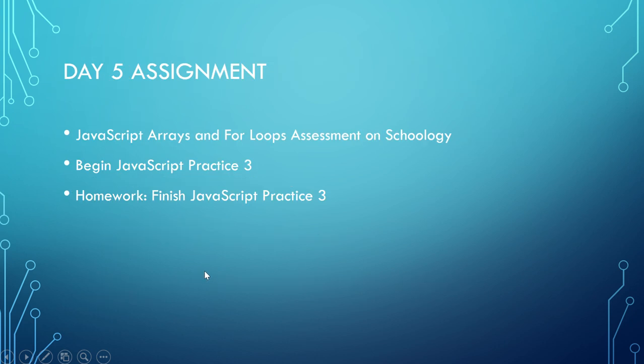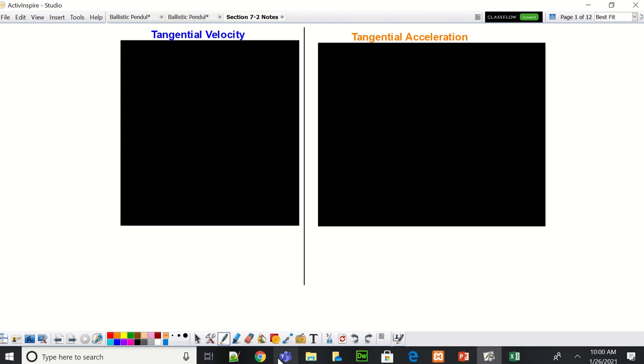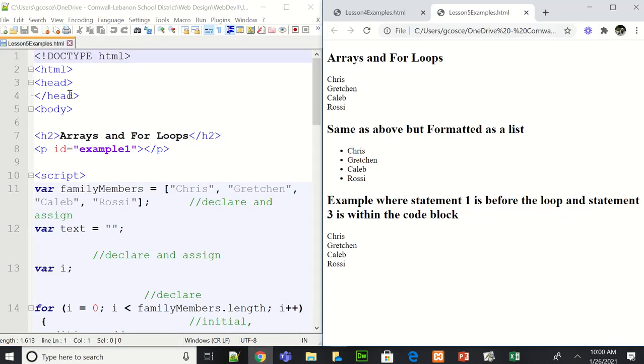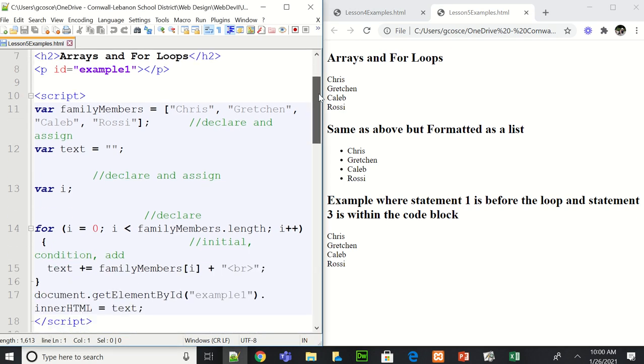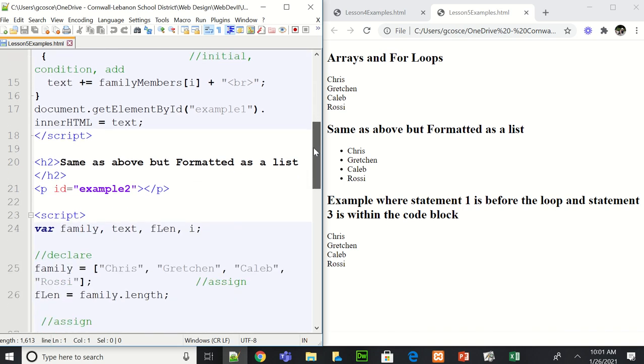All right. So before we get to the assignment, we'll look at our little example. There we go. They're all done. You can look through this code. You can press pause if you want and see how things are done. So here all of them are there, the arrays and for loops. You could just format it as a list, which gets a little bit more complicated.